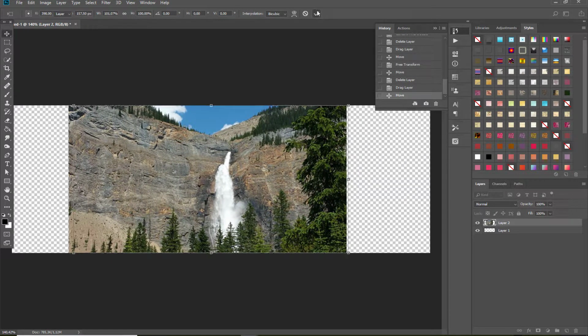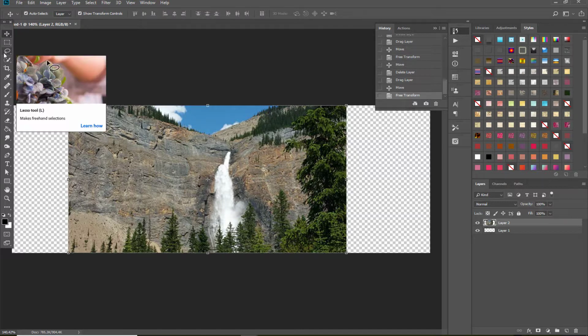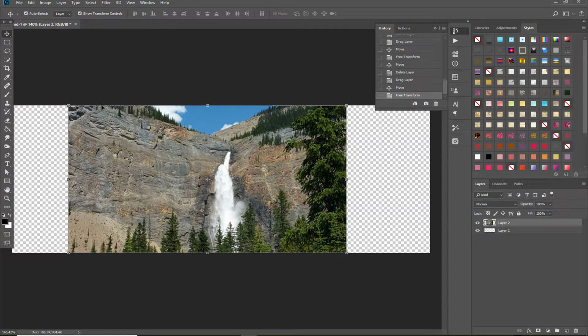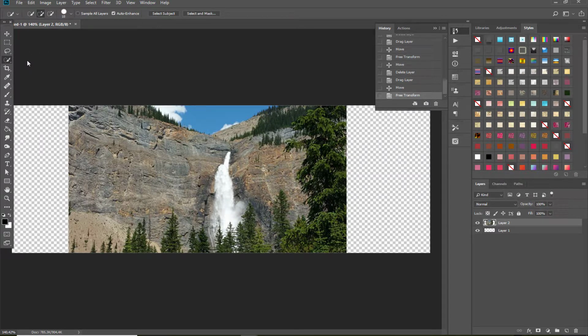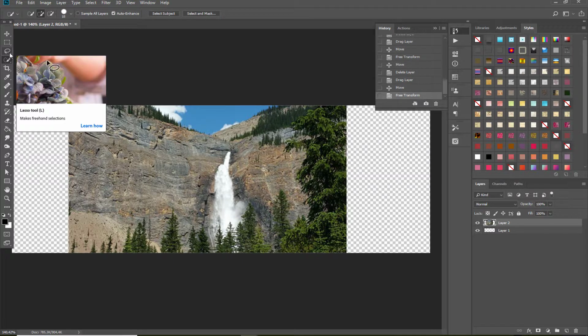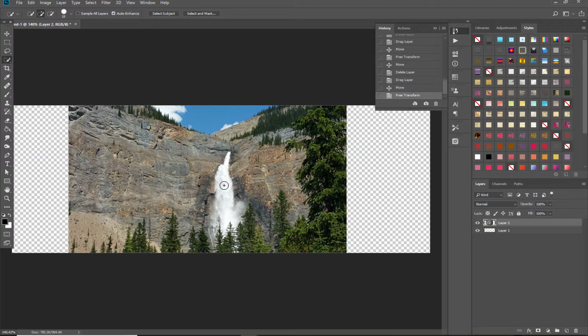Okay, here. If this happens, we need to protect our object, and we can do this if we select our object. In this case, I will select my waterfall with the quick selection tool. You can also use the lasso tool, which I will use later and show you. Select the object you want to protect from the stretching. It doesn't have to be a super exact selection.